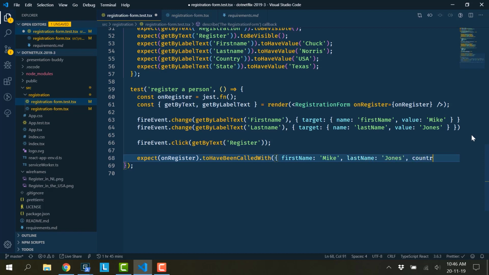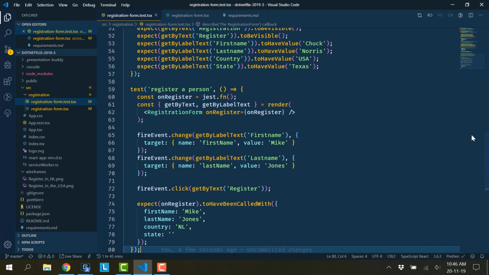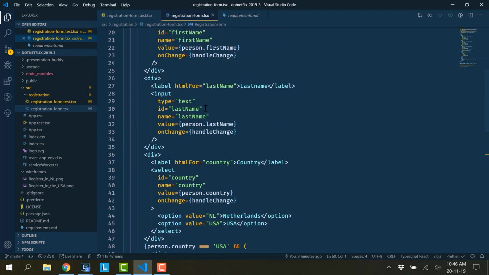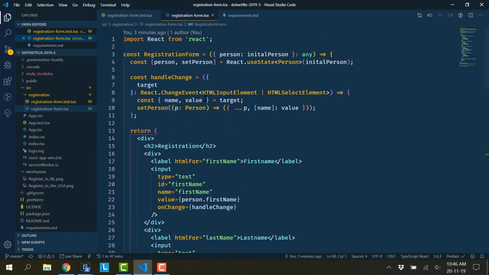In that case, I don't actually need event args. And then I'm saying, okay, expect onRegister to have been called. Why do you need to specify a name in the target? Because of the way my registration function was set up. Basically, I'm saying here, get the target, get the name and the value from there, and use the name as the property to set.